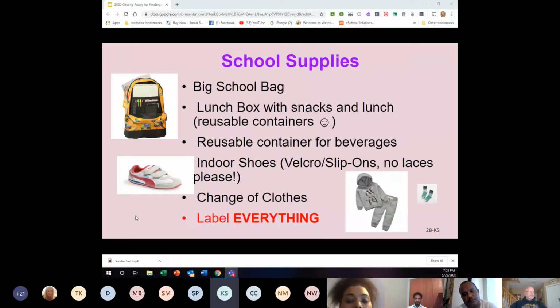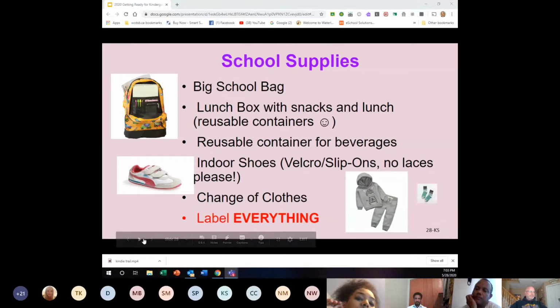It's very important to label all of your child's things, including their backpack, their lunch bag, their containers, their change of clothes, even their shoes. You can do this through purchasing a thing called Mabel Labels, or using a permanent marker to just put their initials inside of these products.